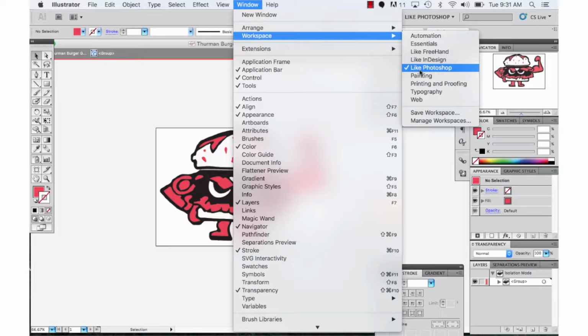Photoshop is a little bit more intuitive and simple, and it gives you more flexibility when dealing with bitmap images, which you often work with when it comes to digital printing. Working in Illustrator for a digital print is not always necessary if it's going to be a full color image.